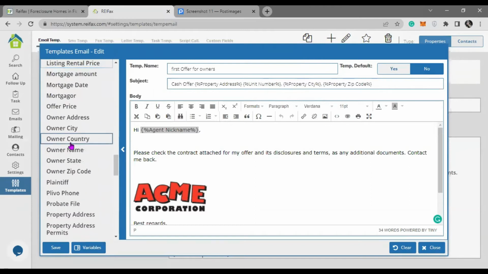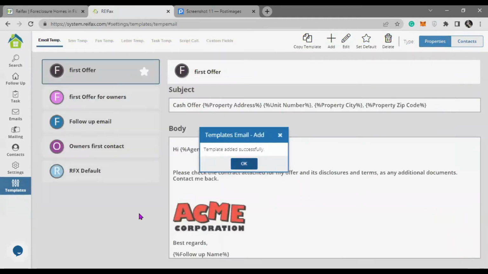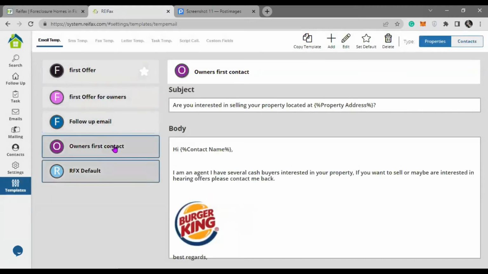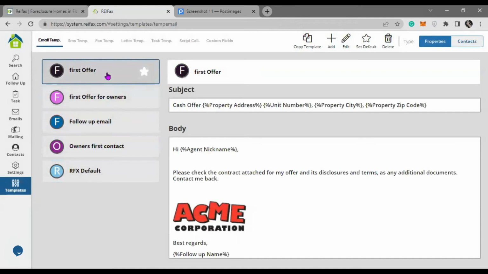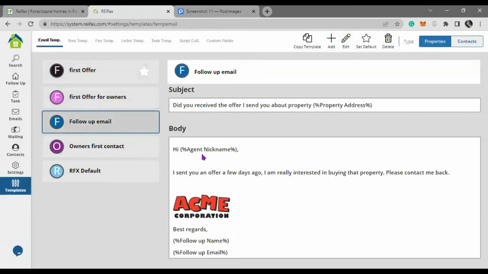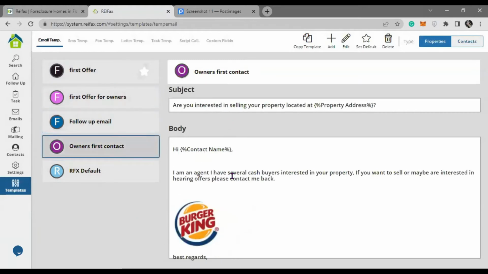Owners. Everything is organized by alphabetical order. So just scroll down until you need to save. There it is. In this one, I use Acme Corporation, like cartoons. So that's it. You see? So now you have duplicated your templates. You have modified. I have one cash offer for agents, one cash offer for owners, a follow-up for agents, and a first contact for owners if I don't know, sorry, if I don't know if they are interested in selling or not, okay? Very simple.